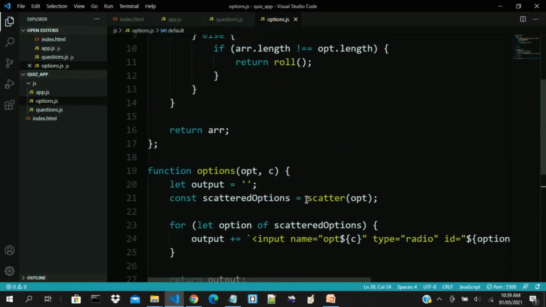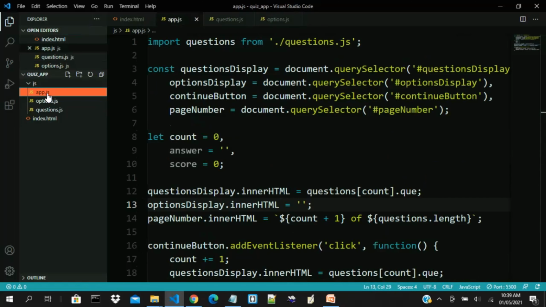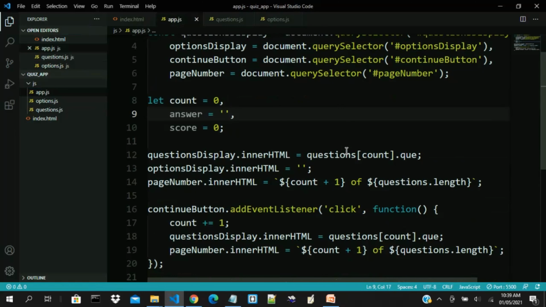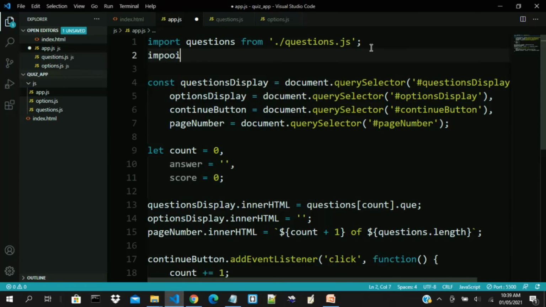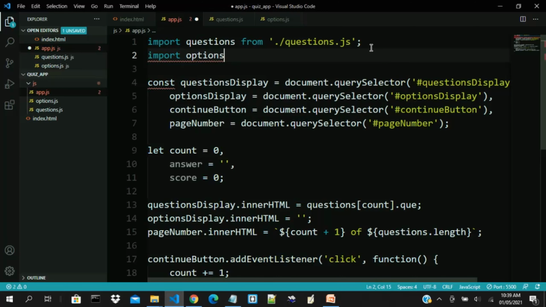So let's go back again. Okay, there are errors we'll try and fix. Then let's go back to our app.js. In our app.js now, we want to add some things back to it. First of all, this option.display doesn't management. So here now we're going to import, first of all, our options. So import options from options.js.